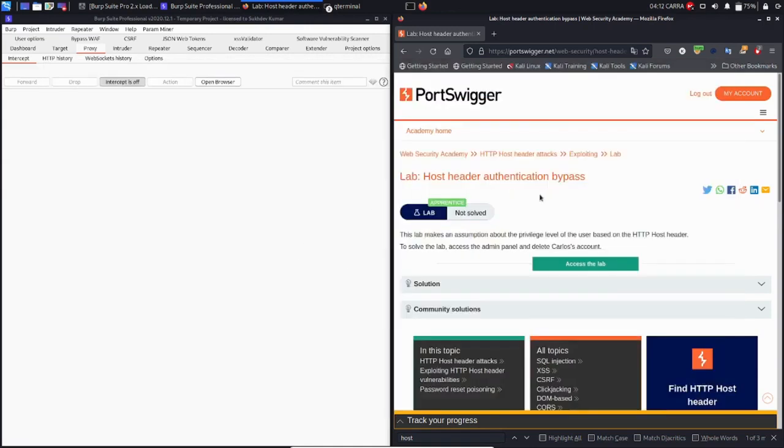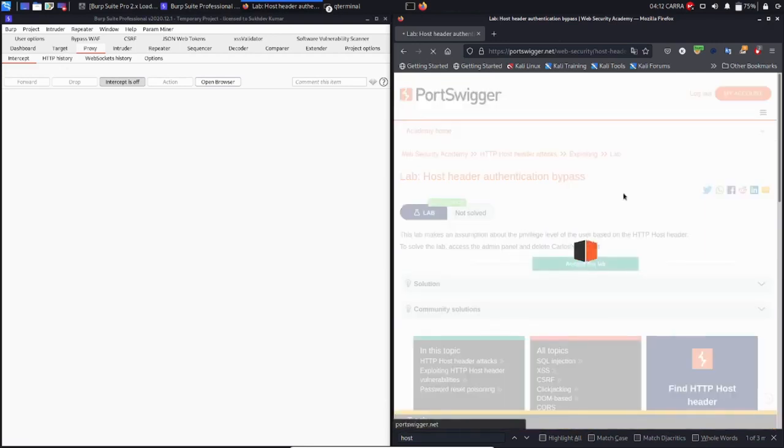Okay, so let's begin. Here is the lab, Host Header Authentication Bypass. What we need to do here is first get access to the admin panel, and once we get that, we have to delete the user account named Carlos. So let's start by accessing the lab.